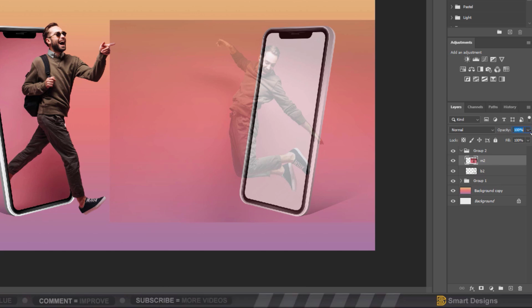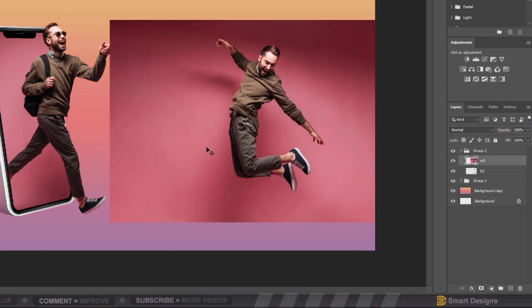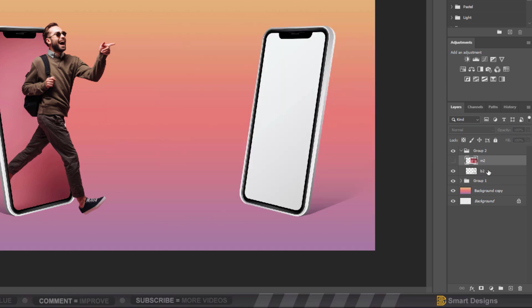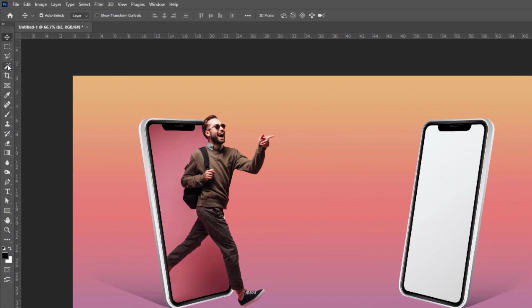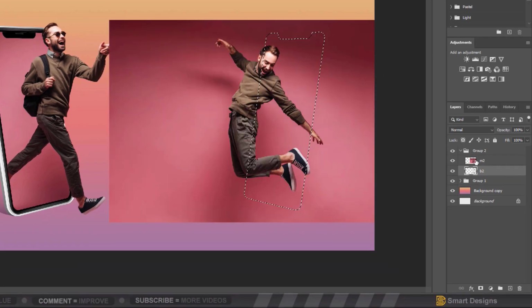Set back the opacity to 100% and hide this layer. Choose the phone layer. Now choose the magic wand tool. Click here to select the phone screen. Show the man layer. Add a layer mask.